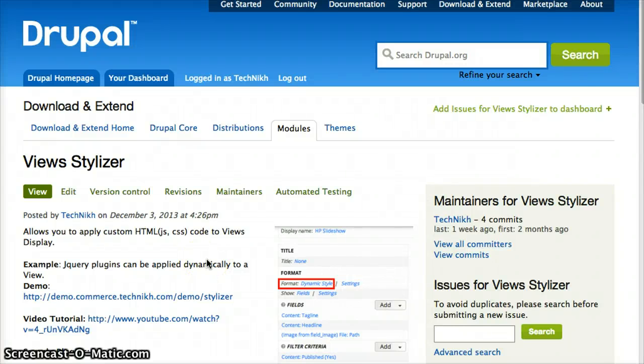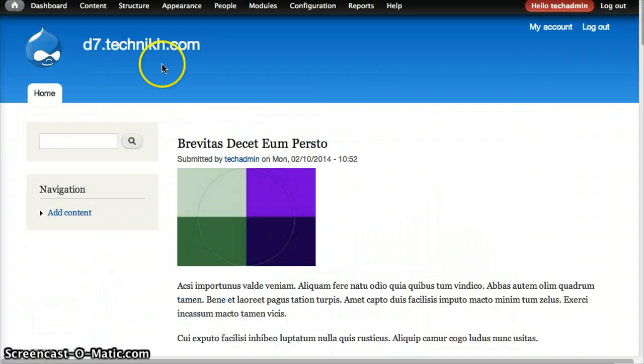In this video, we will see how to use the View Stylizer module to style a view. This is the Drupal project page of the module, and here is my demo site. I already downloaded the module onto this site, so let me go to the modules page and enable it.